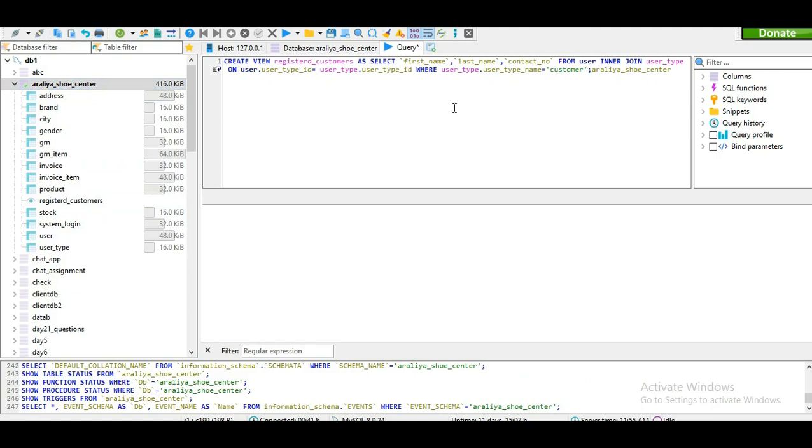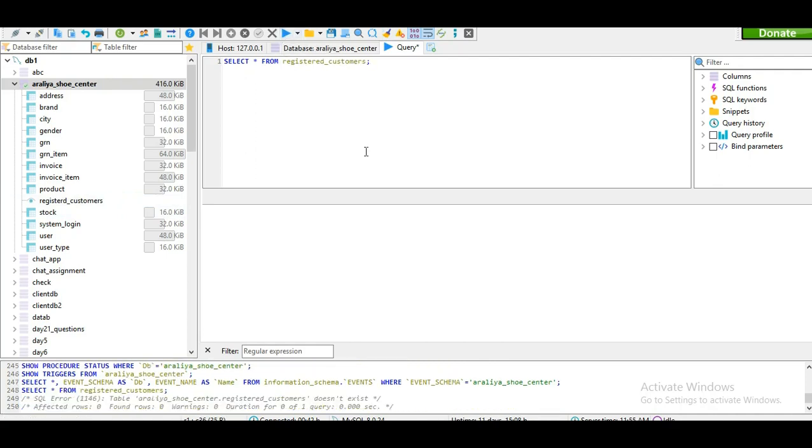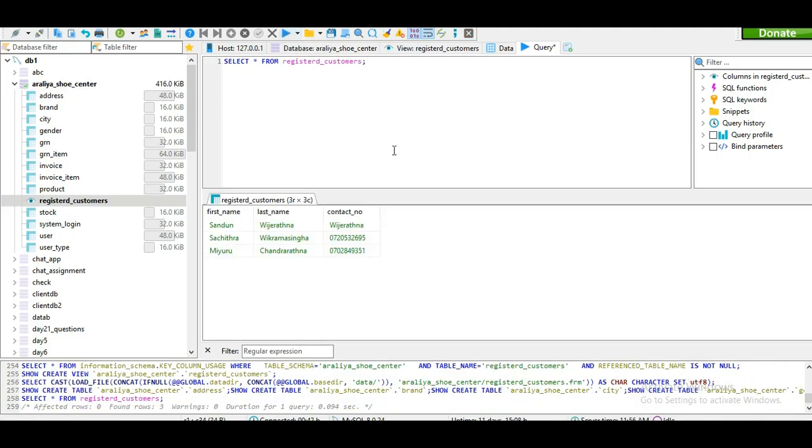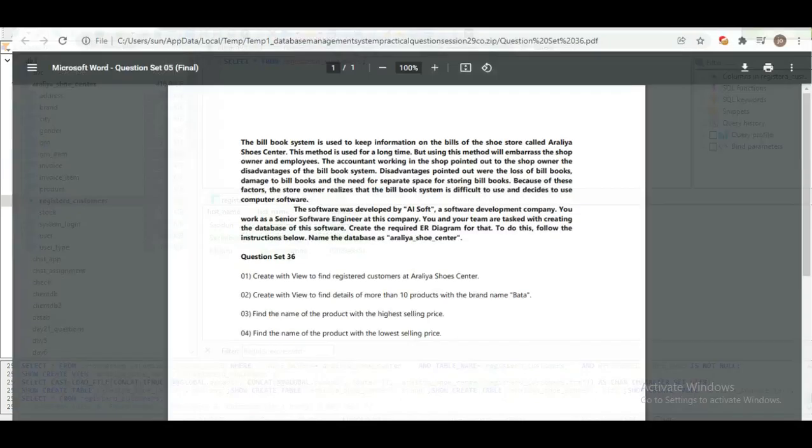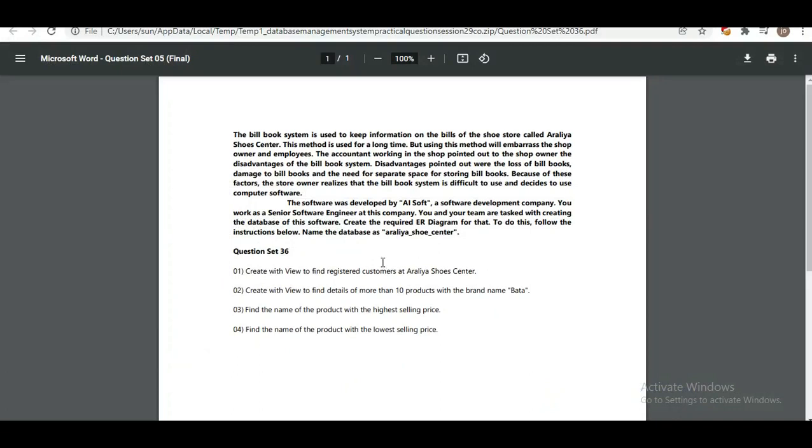So now if I want to get the result of this view, what I need to do is just type select asterisk from registered customers, and then execute it. I'll be getting the result set of this view that I just created. So that will be the answer for the first question of question set number 36.